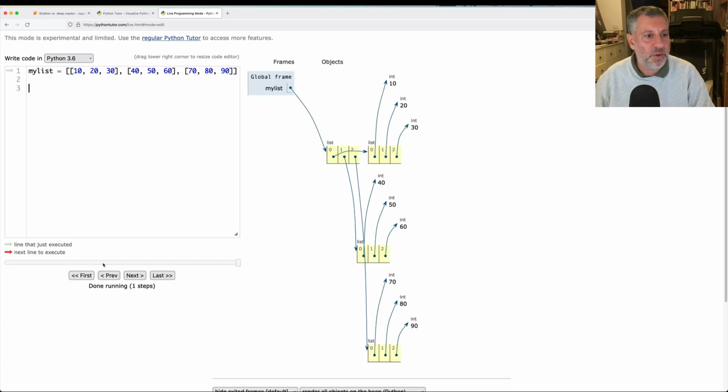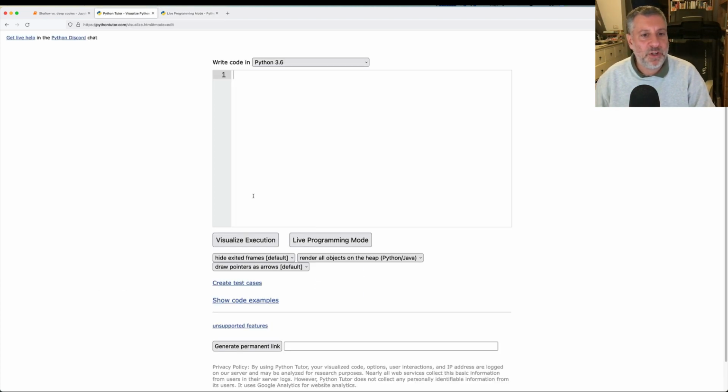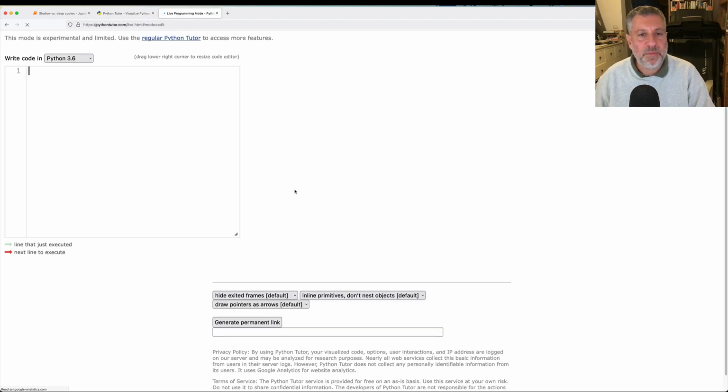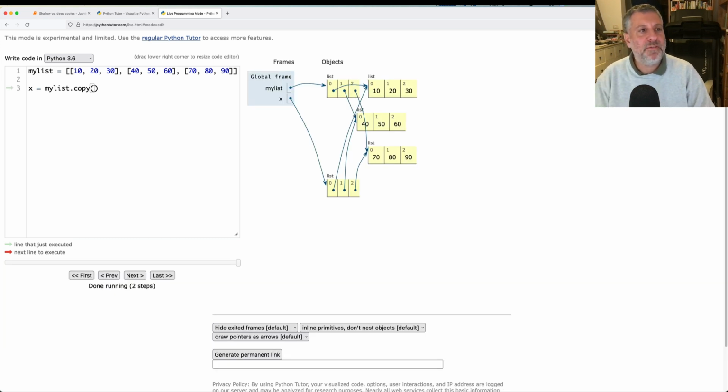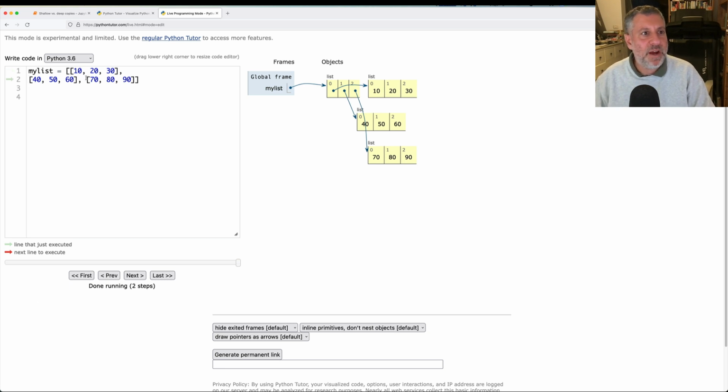Oh, and I'm going to put it in. Hold on. Let's actually go back here to default. Let's make it look the default. So I'm going to say here live programming mode. And now what am I doing? Well, I'm defining my list to be this list of lists, right? So now my list is going to have 3 elements, and each element is itself going to be a list.